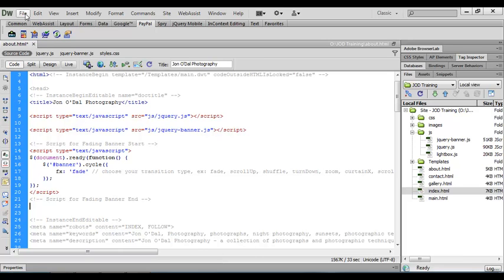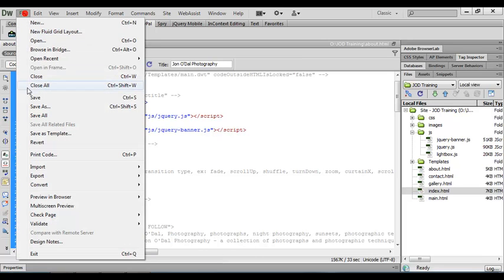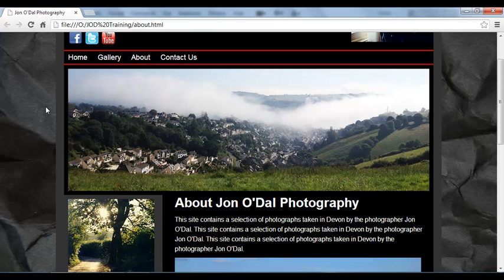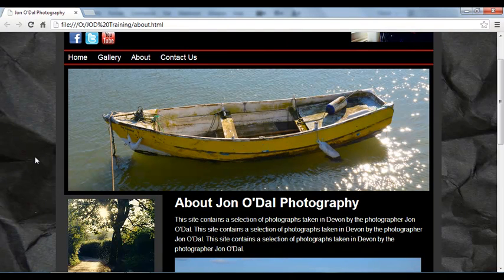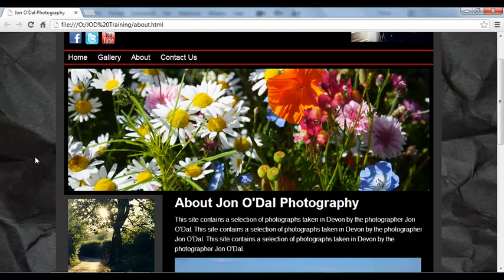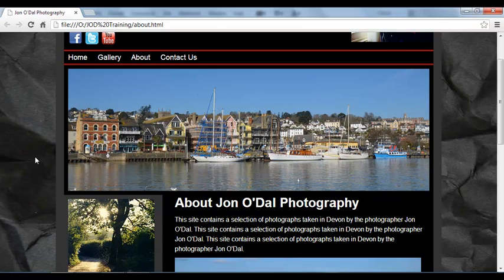We'll save that and we'll go and preview that. So here it is, and if we refresh this page the banner will start to fade. So we've now got 4 pictures in here that's doing exactly the same as our index page.